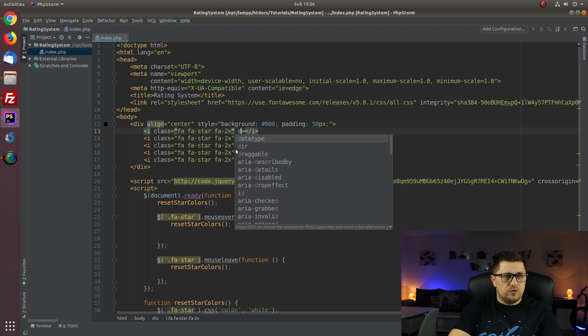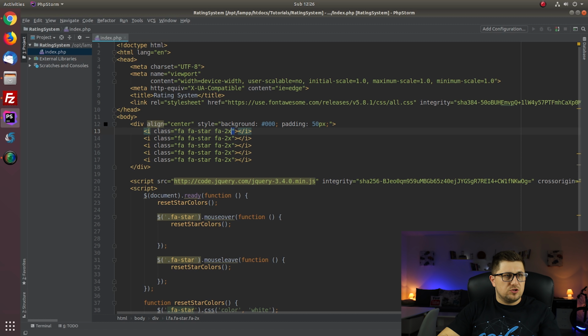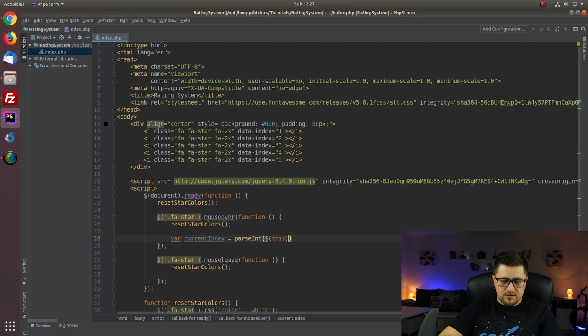So maybe what we can do is to add some data index to each of those. So I'll say data index. So this is 1 star, 2, 3, 4, 5. And then we are going to say current index is this dot attribute data index, or even, since it's always the same, we can say like data index.